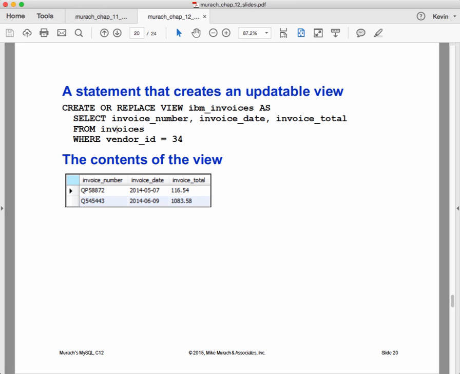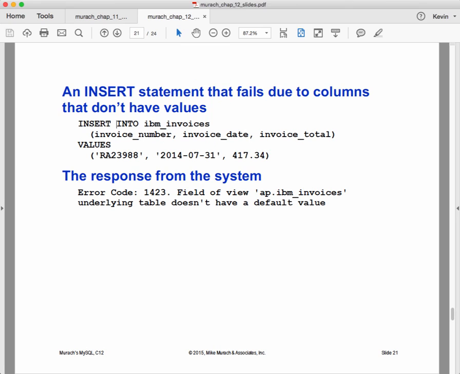Here's a statement that creates an updatable view. Create or replace view IBM invoices, select invoice number, invoice date, invoice total from invoices where vendor ID equals 34, we're assuming that vendor 34 is IBM. Okay. Now, just because views are updatable, that doesn't mean that they're not subject to the constraints on the underlying tables. So any constraint in the underlying table, uniqueness, not null, foreign key constraints, all those things can cause an insert to fail.